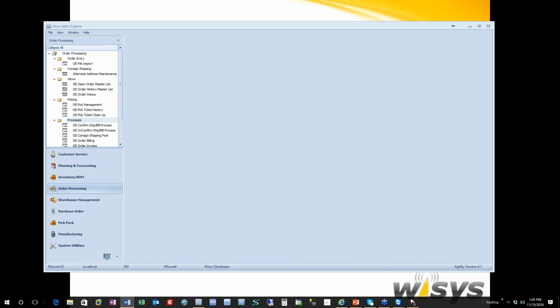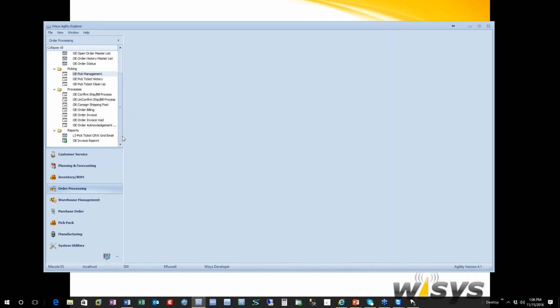The first area we're going to take a look at is the order status. I have opened up my Agility Explorer that's loaded on my desktop, and I am going to select my menu here, Order Processing. When I select Order Processing, it brings up all of the menu items available under Order Processing. These are standard applications right here.